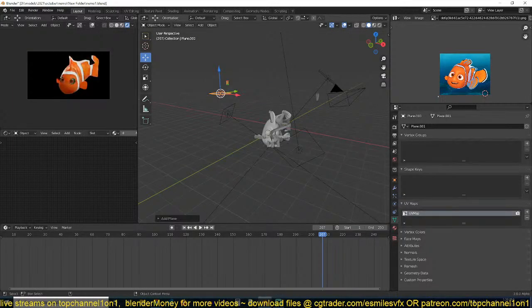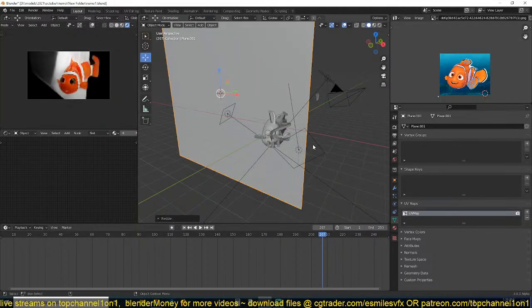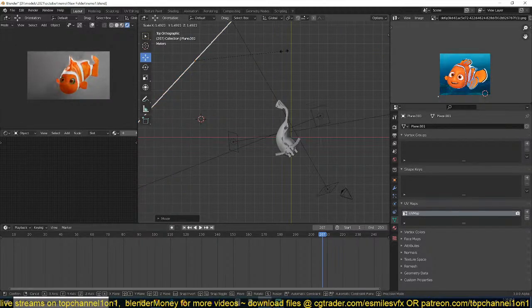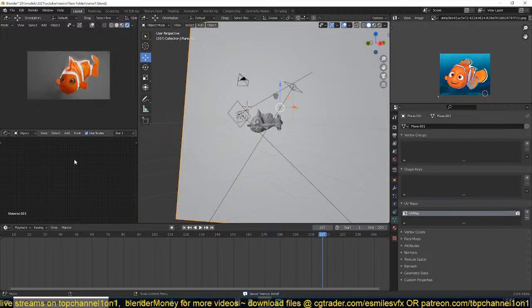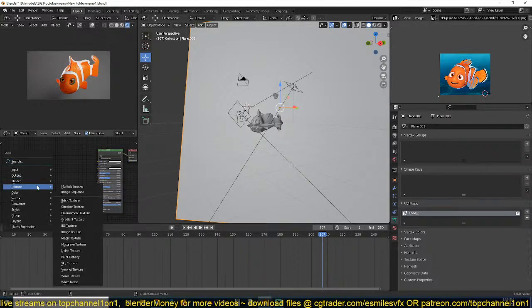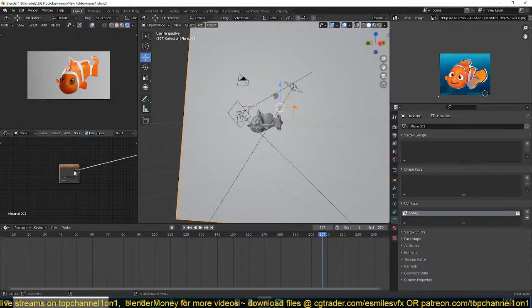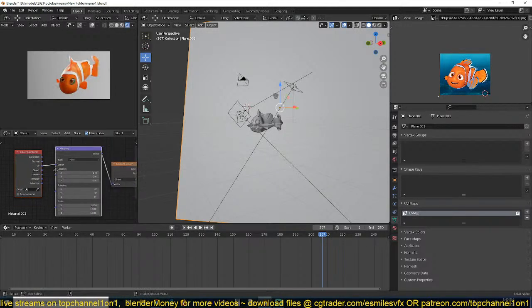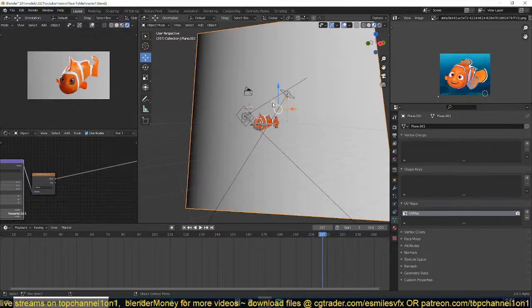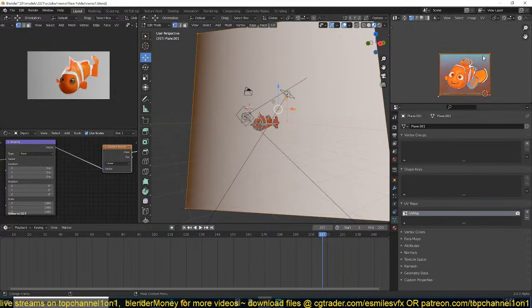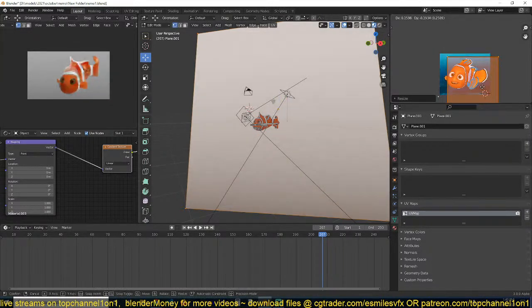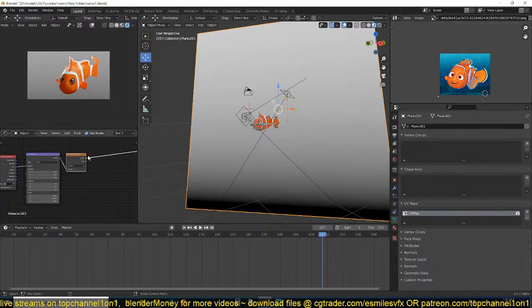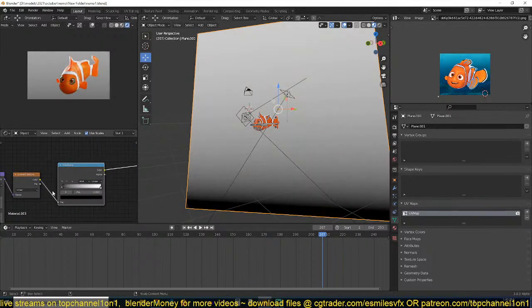Now for the background, that should be simple. You can just add a plane. Have it way in the back there. And I think we can start with a gradient texture. So texture, gradient texture. And we can use UV mapping for this. And I can just rotate this 90 degrees. And I can add a color ramp here to just get the colors.